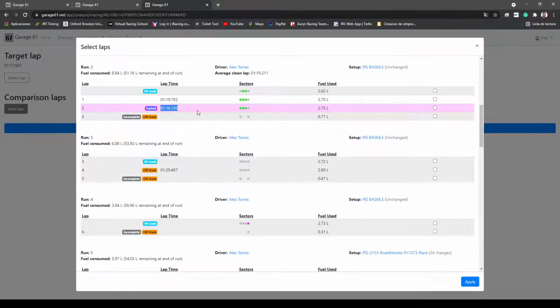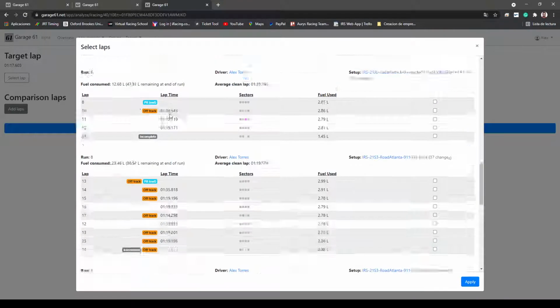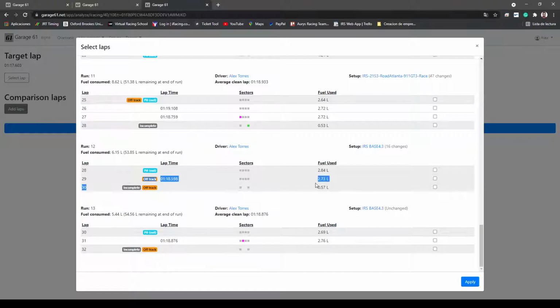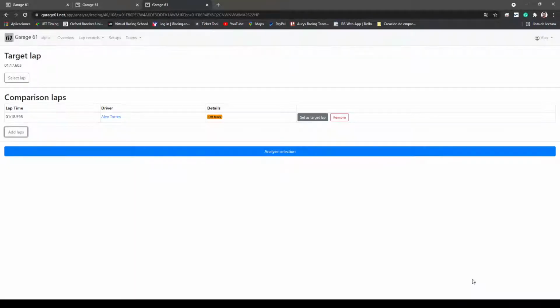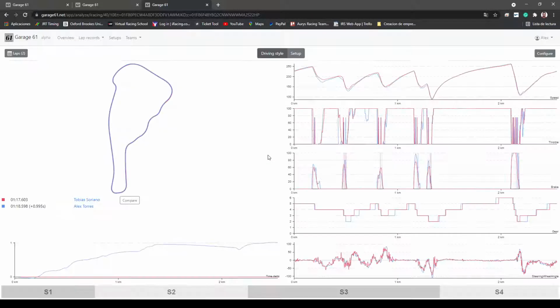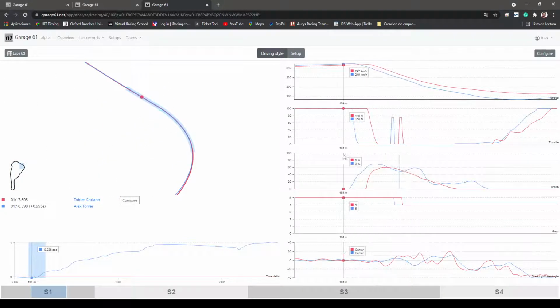Here I have the fastest lap without an off track, but I think that I have made another one a bit faster, as you can see here. So I can come here, apply changes, and then this lap is set up as a comparison lap. Analyze selection, and here I have the two laps to compare. So here I can zoom in into the first corner, for example. Watch the data. As you can see, Toby makes the first corner far better than me.